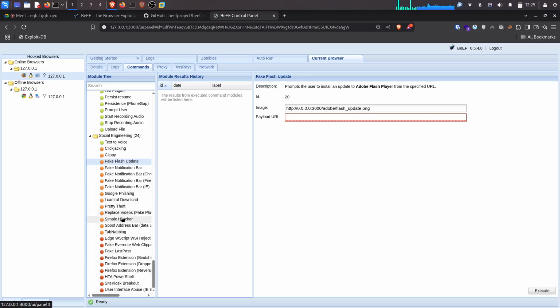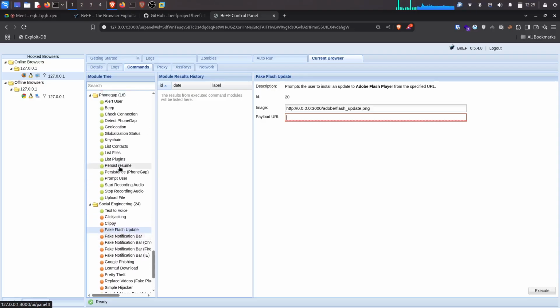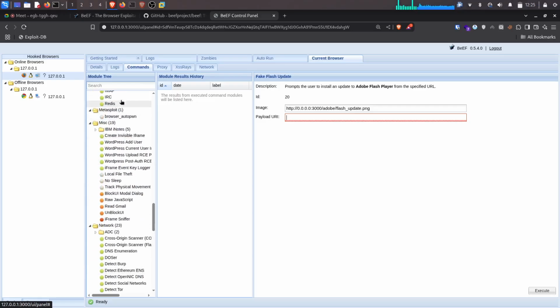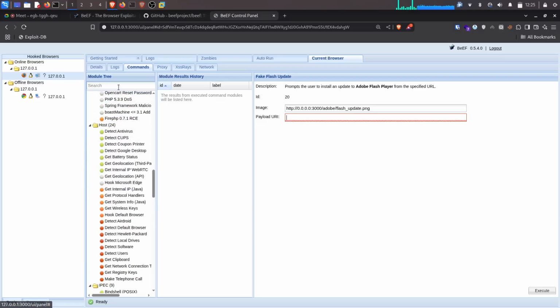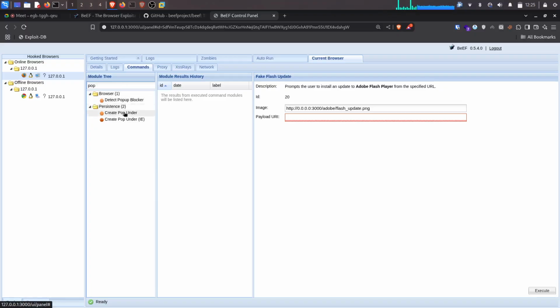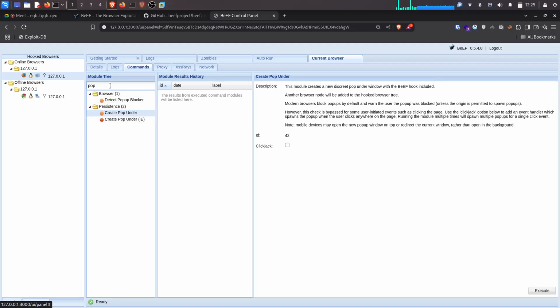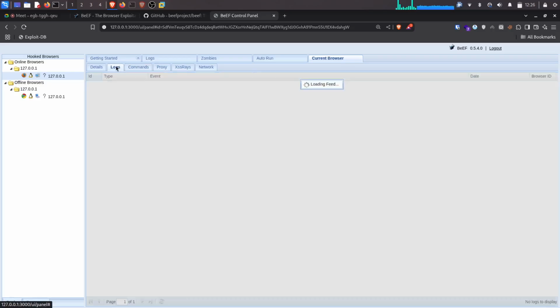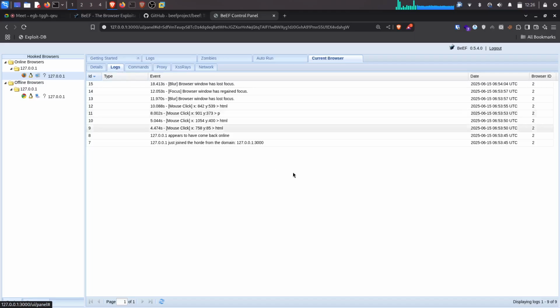There are some basic ones: network bar, file upload. For example, let me try if there's something called pop-up. Create pop-up. No, this is for post systems. And every log is getting written here, like what is being done on the window and all.